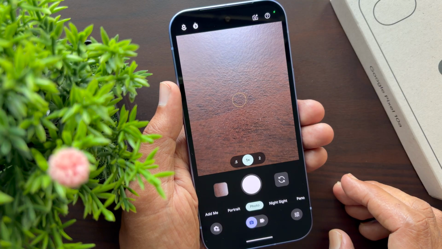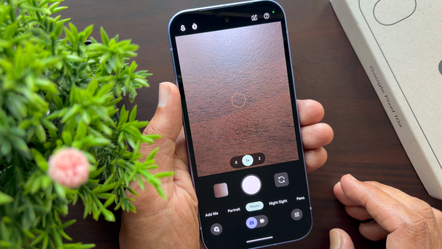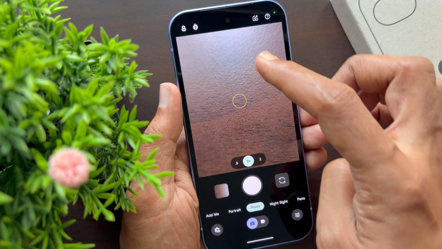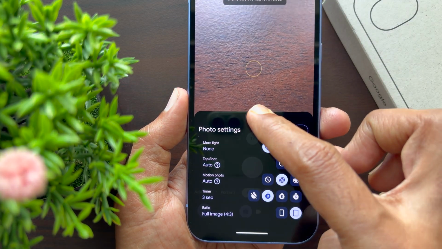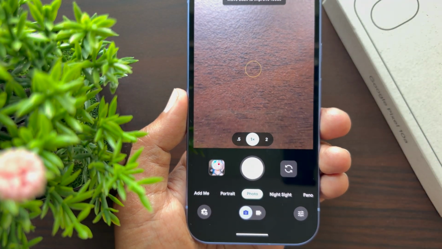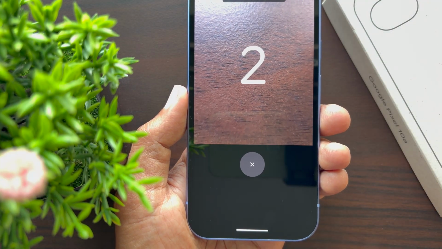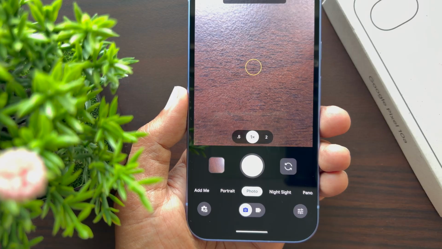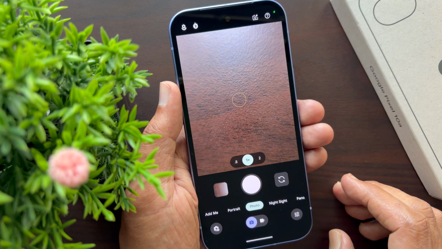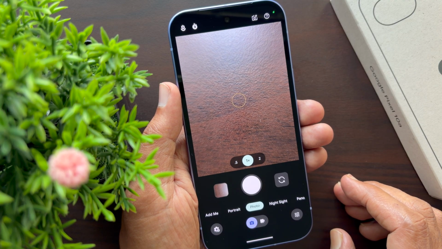When the timer is on, the chosen delay time will appear in the viewfinder. Tap the shutter button to take a time delay photo on Google Pixel 10a. On the top left corner of the screen, you will see the delay time.